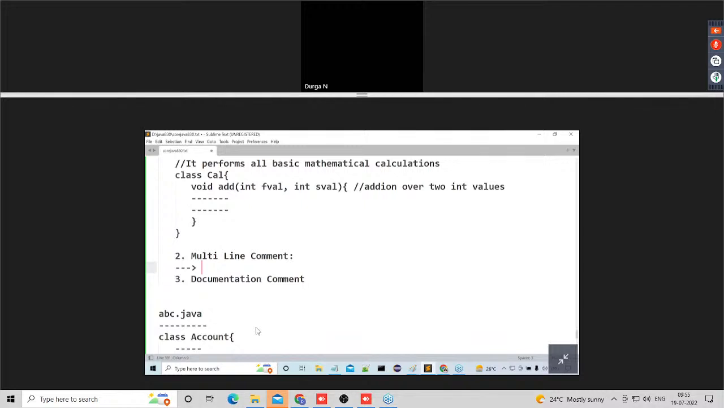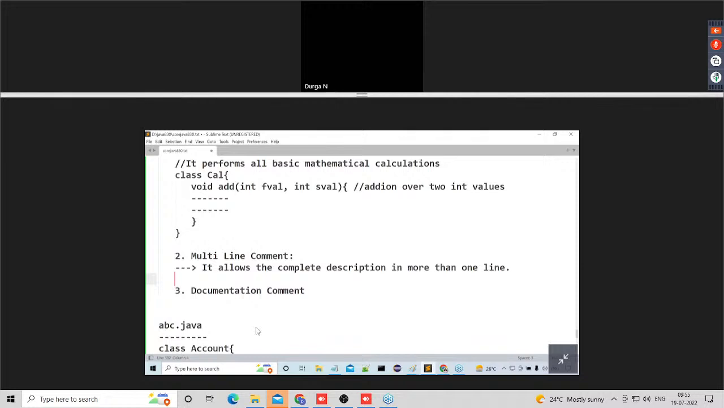A single line comment is the total description we can provide in a single line. Am I right or not? The complete description we can provide in a single line. That's okay. But what about this multi-line comment? We can provide the complete description in more than one line, not in a single line. Am I right or not? So it allows the complete description in more than one line.